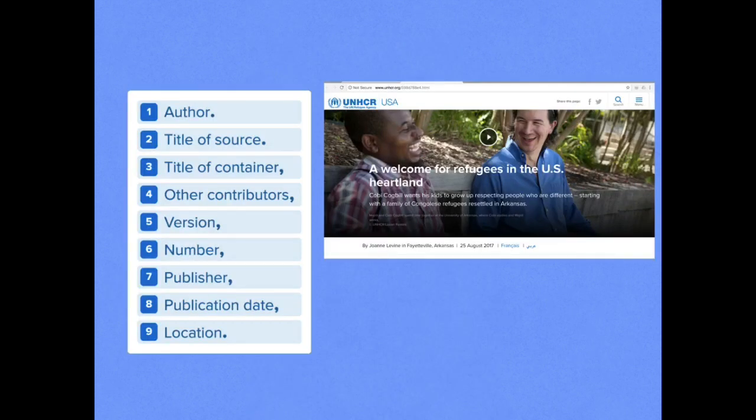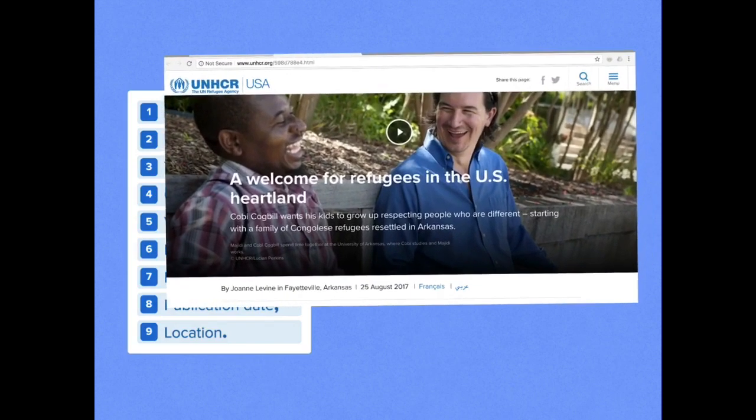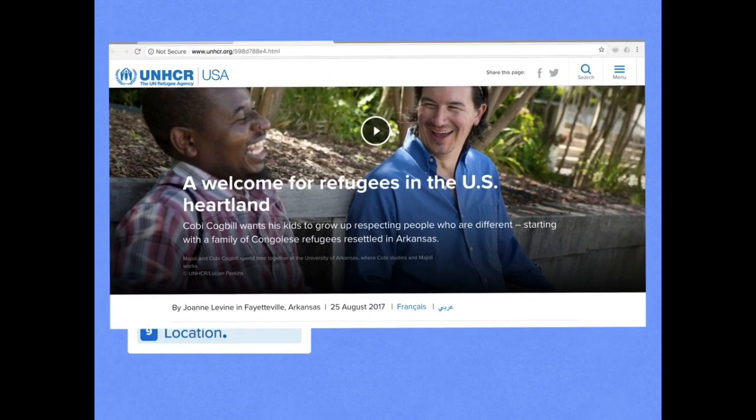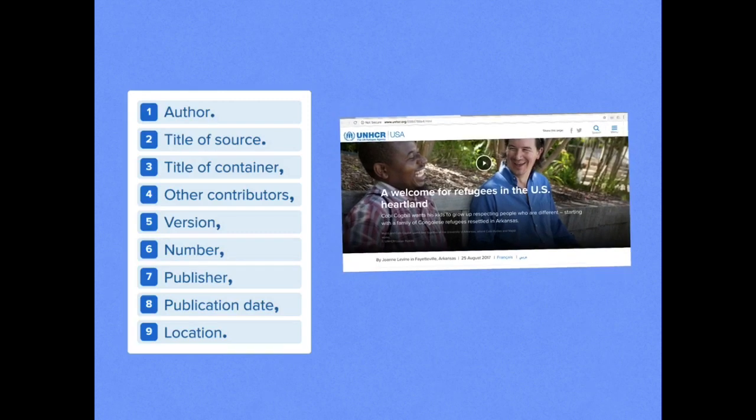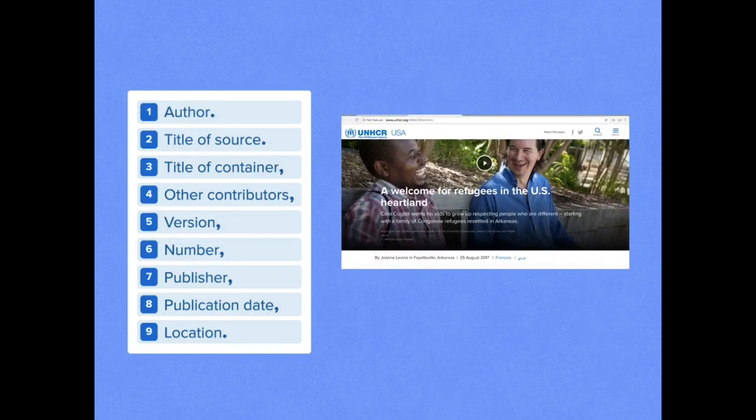Okay, so let's put this into practice. Right here, these are the containers that MLA wants us to have, those essential elements. And right here, I've taken a screenshot from an article that, let's say, I was writing a research paper and I would want to use. Like if I scroll down, I would get the full article, but here's a screenshot that I have. All right, so let's say this is something I want to use, and I'm going to fill out this worksheet as I assemble my citation.